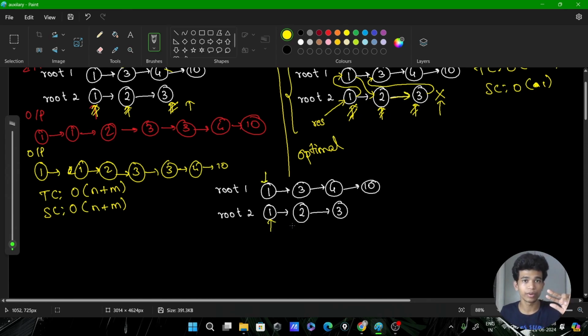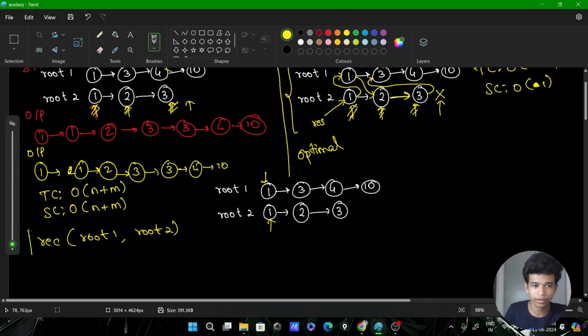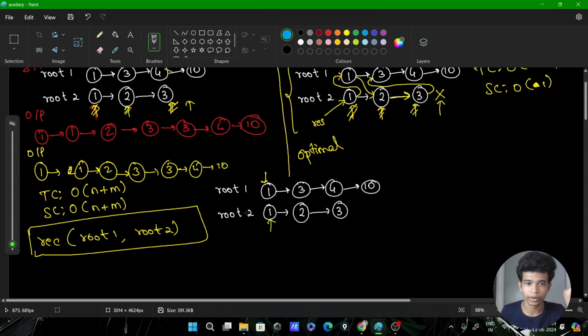So in recursion, what is the recursion relation? Now we are going to write a recursion relation, like the first one is root 1 and the second one is root 2. Okay, so this is going to be our recursion relation. Can you understand up to this, right? We are going to pass two arguments inside the recursion. Now, this root 1 keeps track of linked list 1 and this root 2 keeps track of linked list 2.